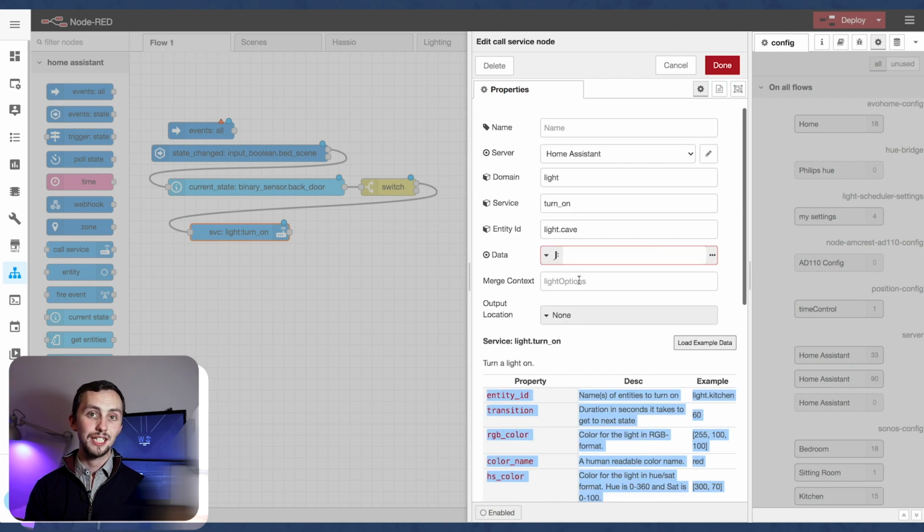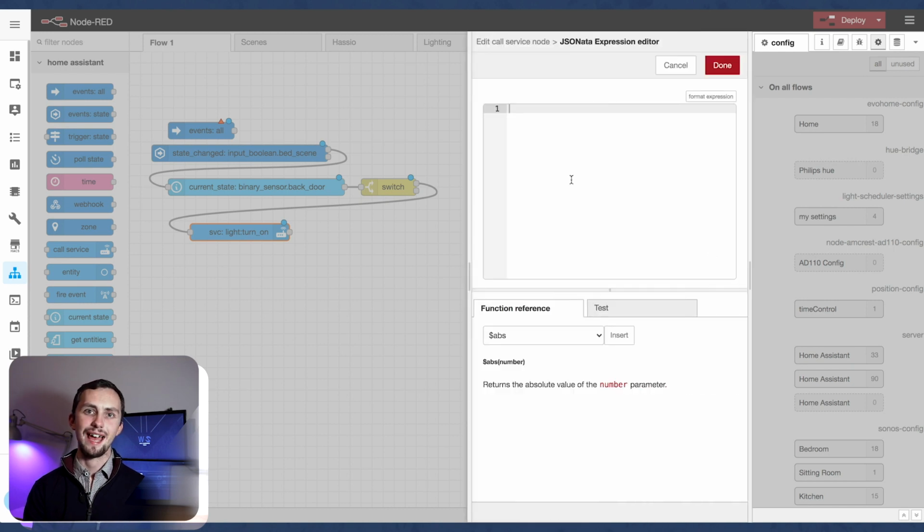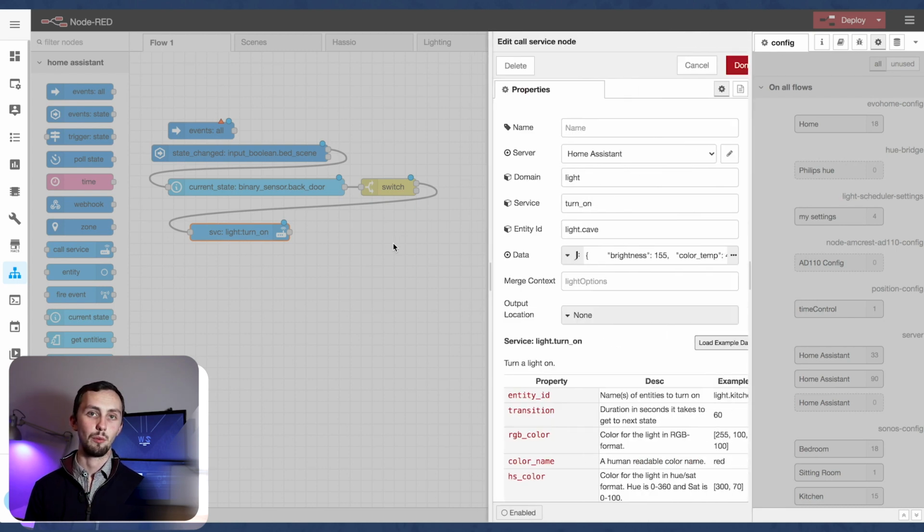Now these need to be formatted in JSON. JSON is fairly similar to YAML, so don't get too worried. And there are plenty of translators out there online where you can copy your YAML in and out comes JSON. But basically it needs to start and end in a curly brace, and then each bit of data needs to be comma separated, and any text needs to be in speech marks. So for brightness, it would be speech marks, brightness, colon, and then the value you want, and then comma, any other attributes that you want to add in as well. Very simple, don't worry about it.